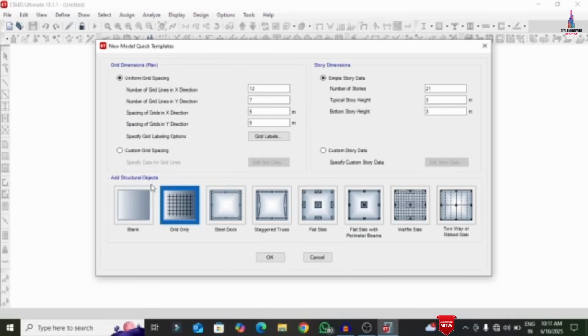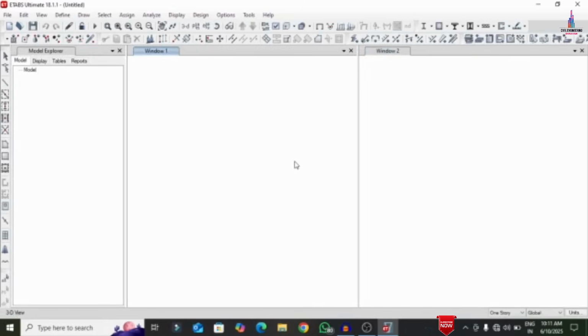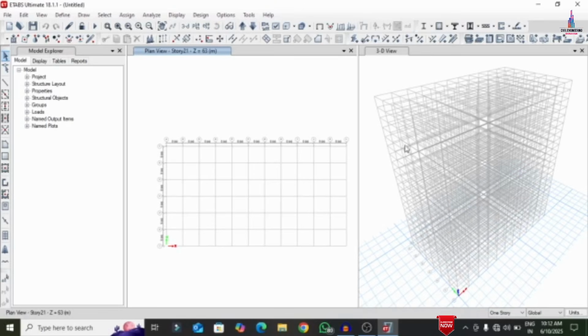We have to select add structural objects. So click on OK. Now you can see it will open the plan view as well as the 3D view for this building model. So this is the plan view, this is the 3D view.